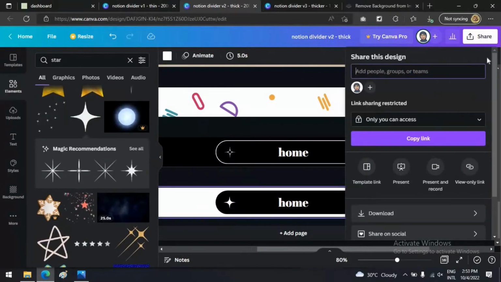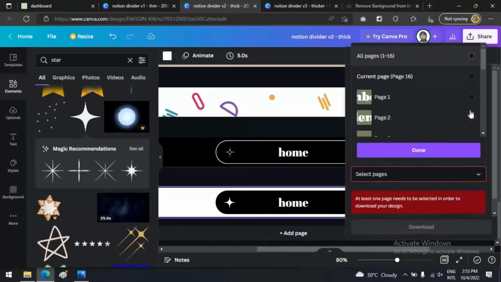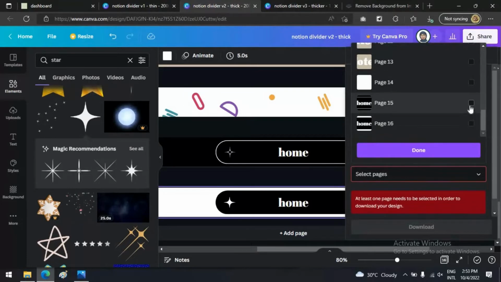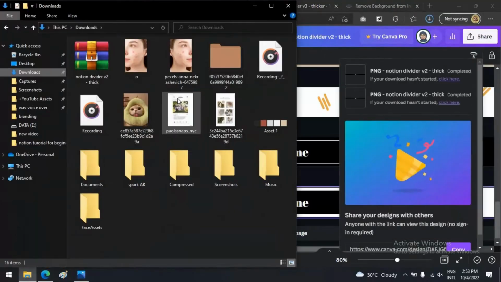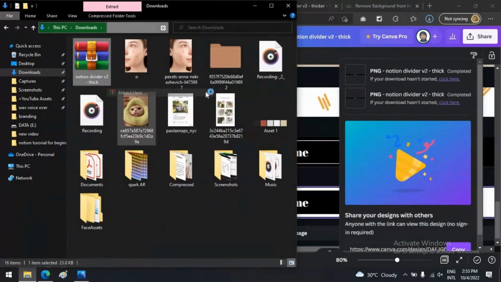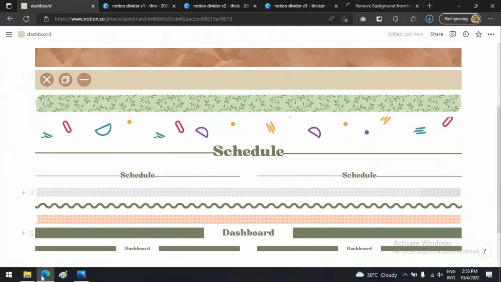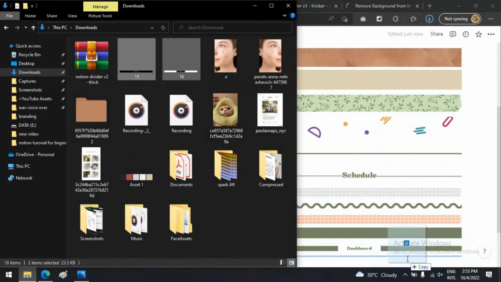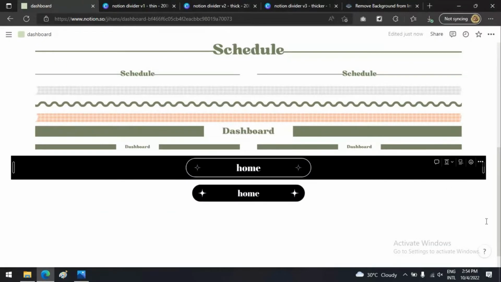To download it, click Share. Click Download. Make sure the file type is PNG and download the pages you want. Drag the dividers to your Notion page. You can drag the divider to make it bigger or smaller.